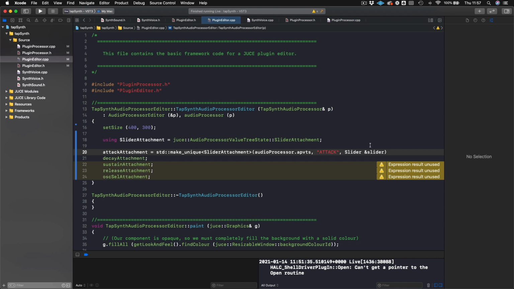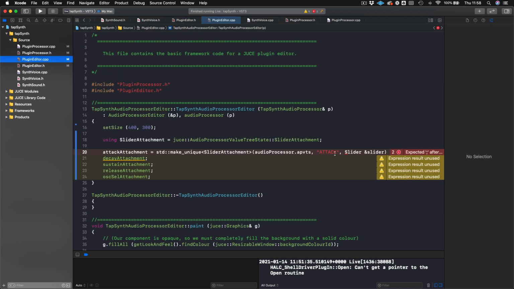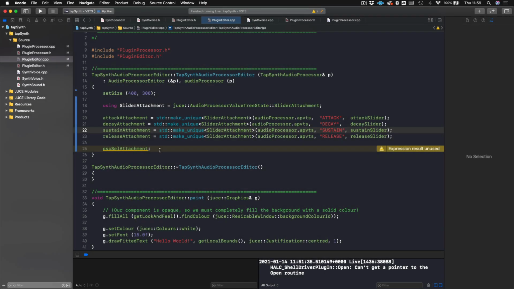And now we just need to attach it to the actual slider itself. So we have this attack slider. Okay. And then I can do this for the decay, sustain, and release. So I will just fast forward through all this. There you go. So now we just need to do the combo box attachment.